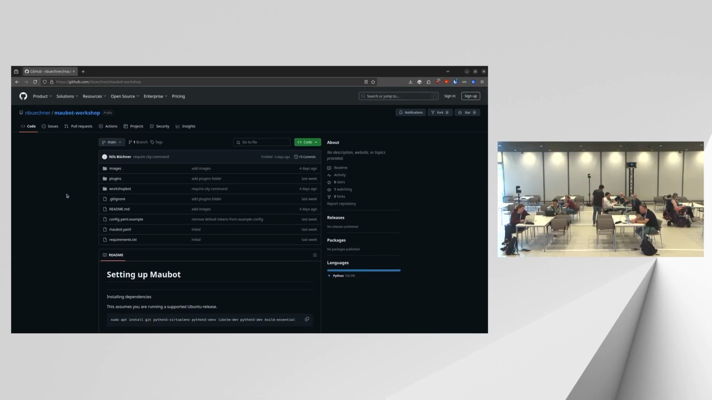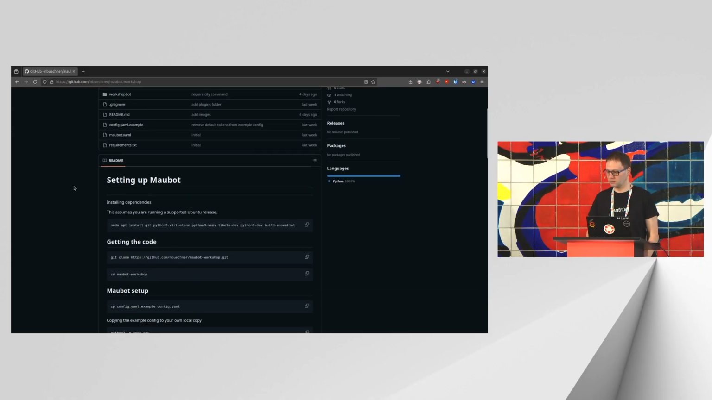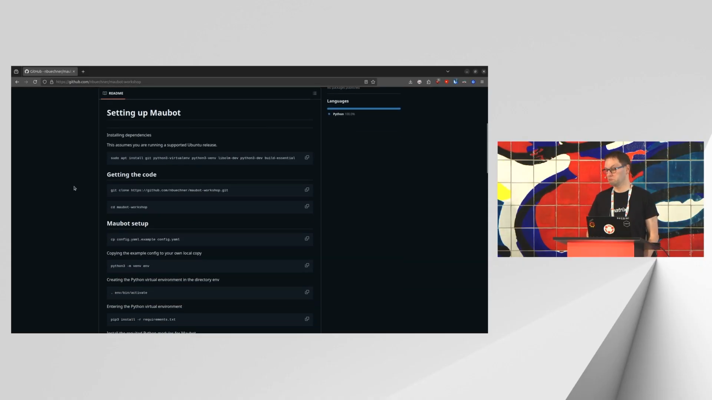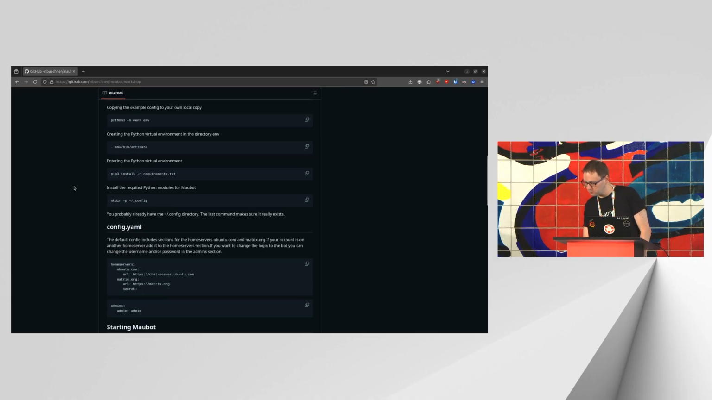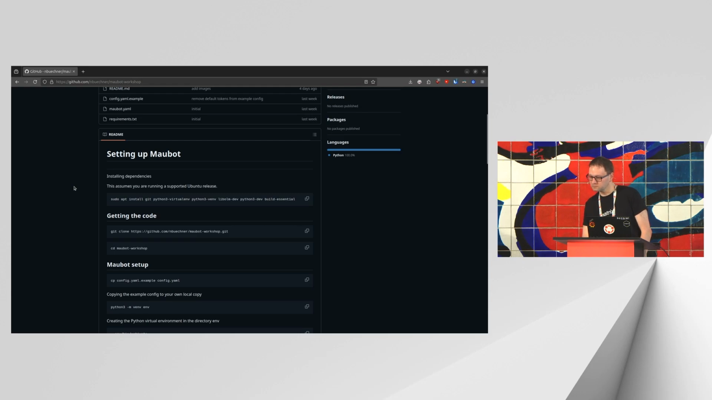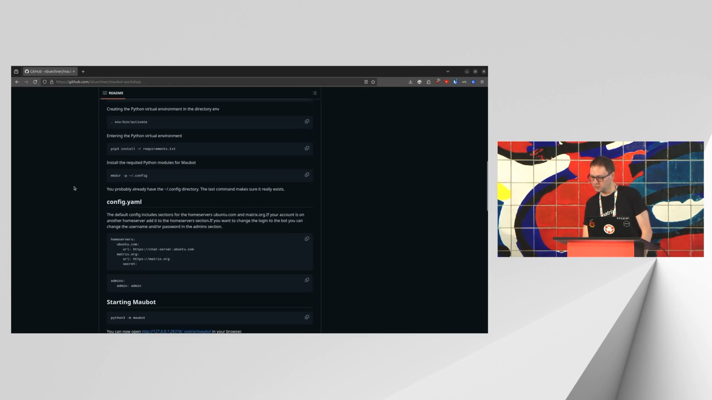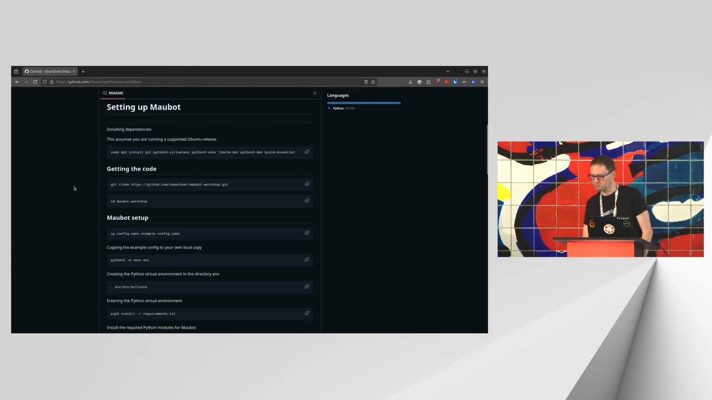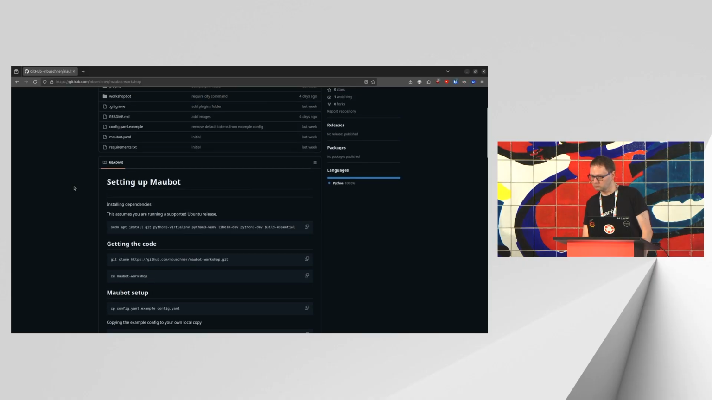So this is the repo. You can find it in the topic of our room. Basically the instructions are mostly copy and paste, with maybe one step where you have to change something yourself, but that's all. You can basically just copy and paste that. We tested it a few times and it worked, so we'll see.